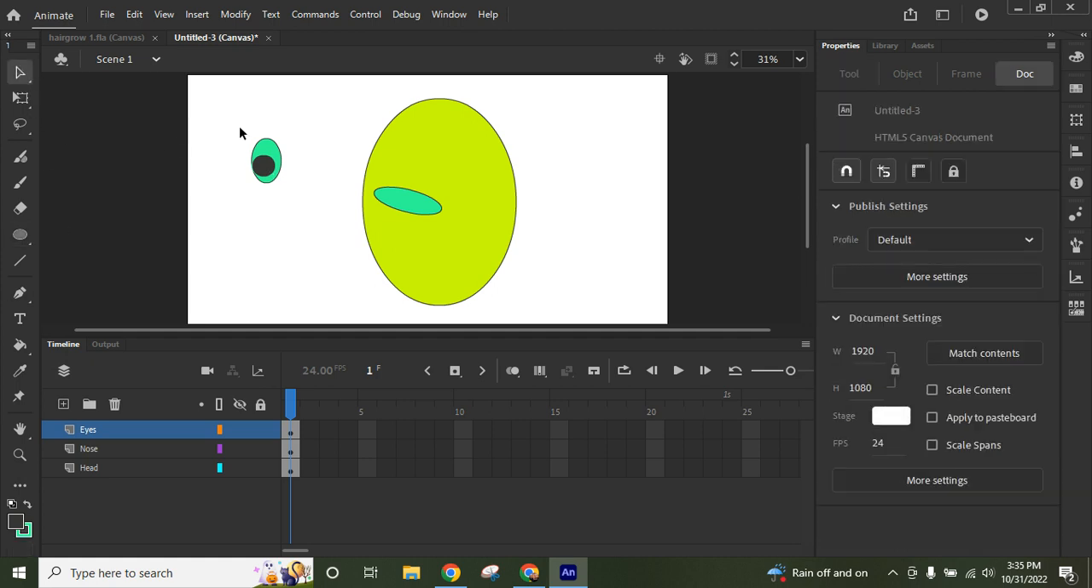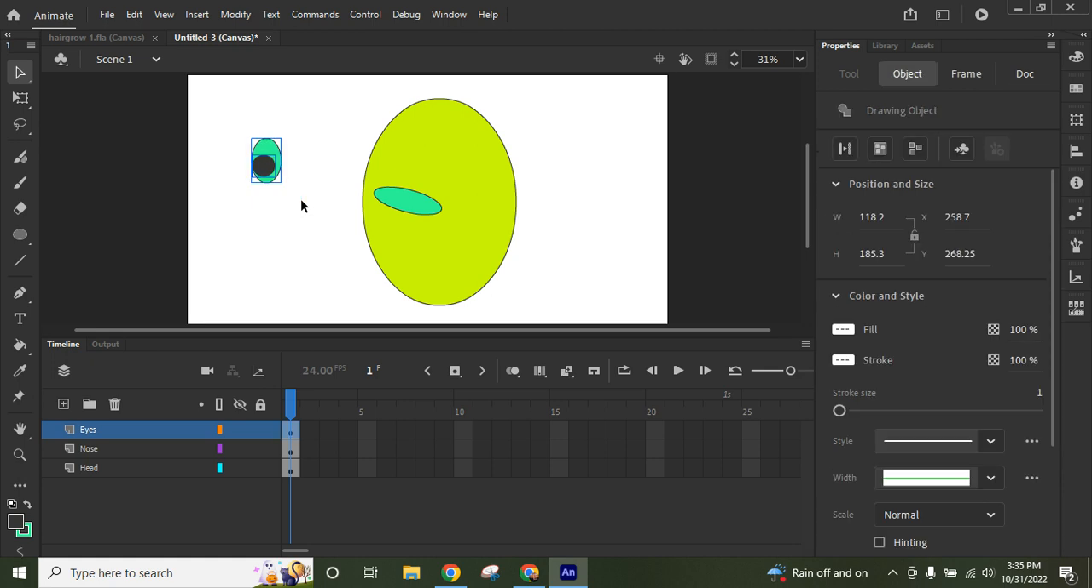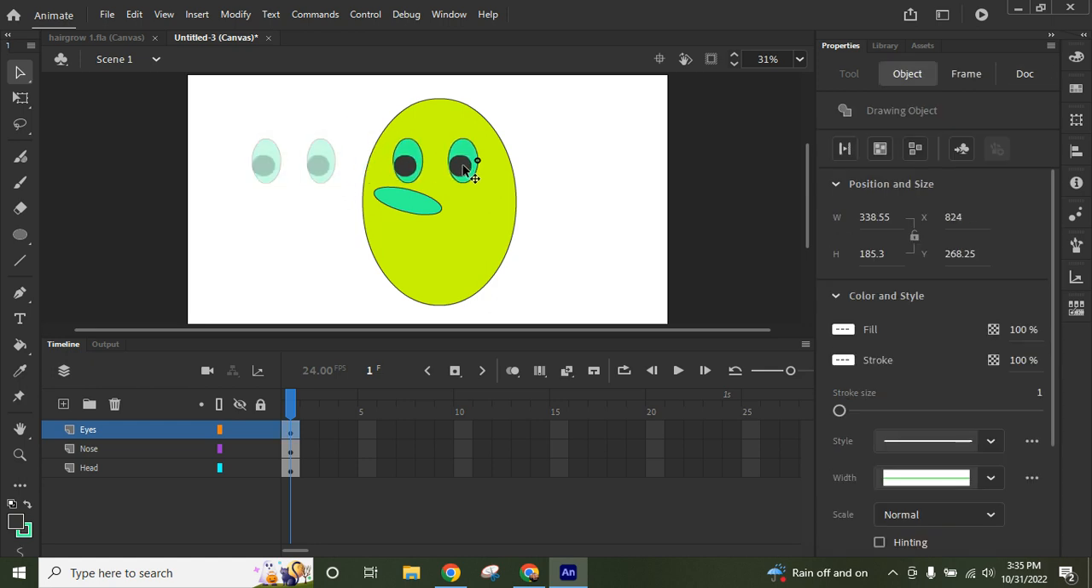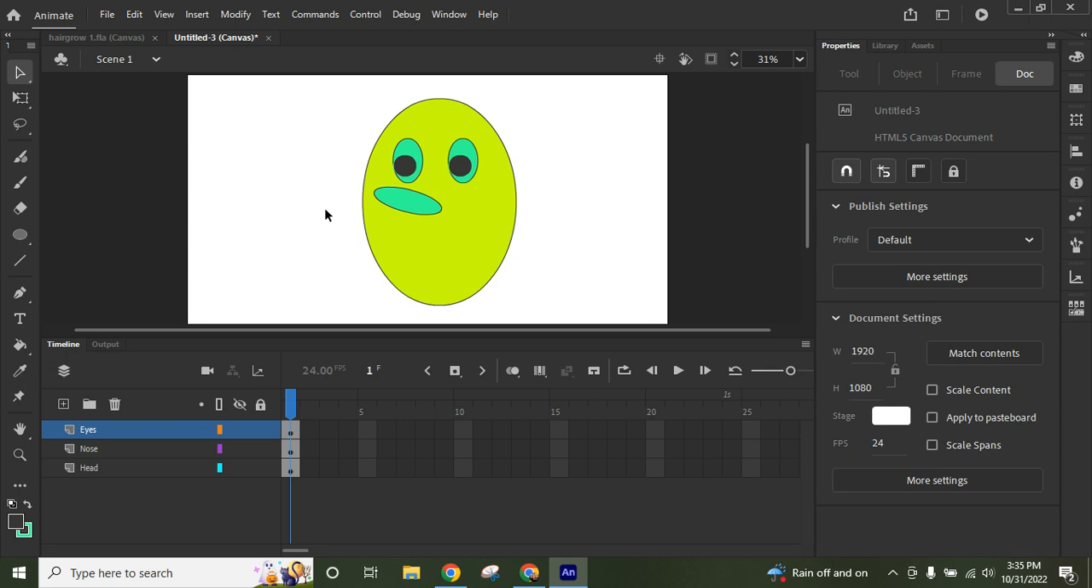I'm going to grab my selection tool, select the whole shape. Now I'm holding Alt on my keyboard, and I will click and drag, making sure to let go of my mouse hand first, and that duplicates what I have. I'm going to select them both and drag them into my face. So there we go. We have our eyes, and we're on to our next layer, and we're going to make a mouth.